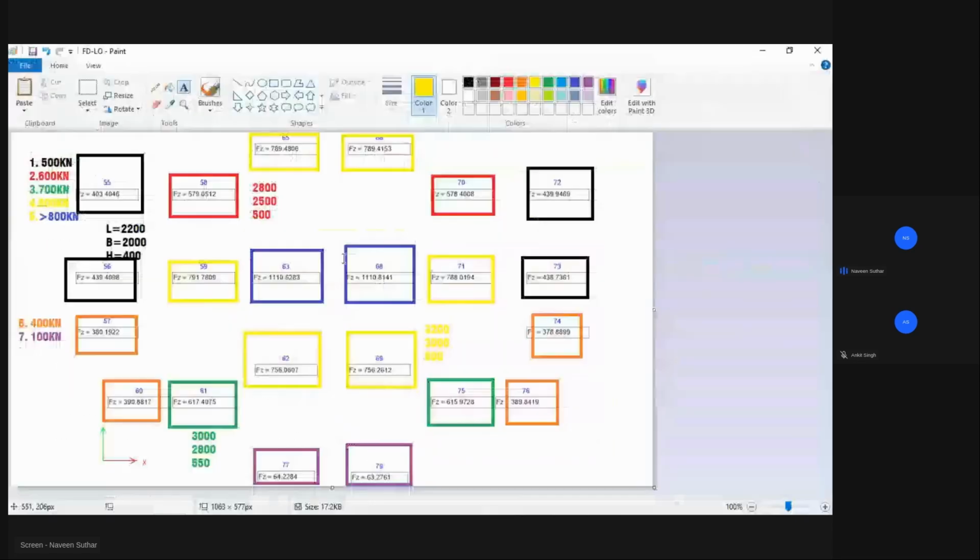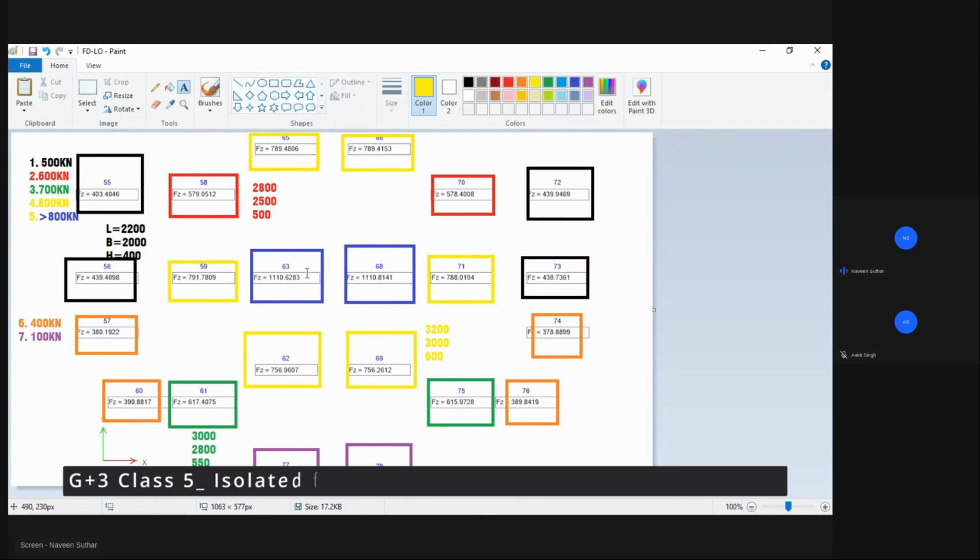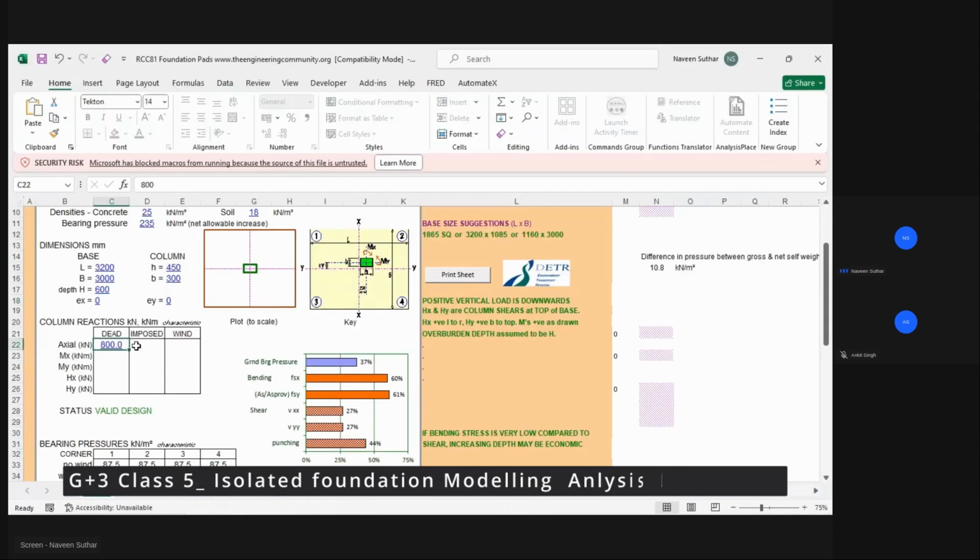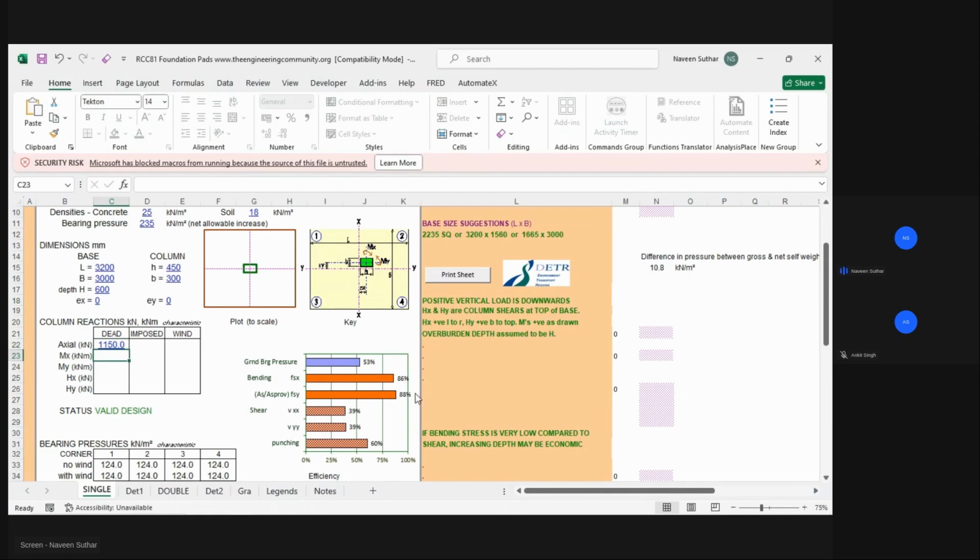Okay, and now I think it is the fifth one. So blue one, you can see it's 1110. Let's take it 1150. You can see the bending. We are getting bending, more bending is there. So what you can do, let's increase this. Okay, fine, I think it's okay.